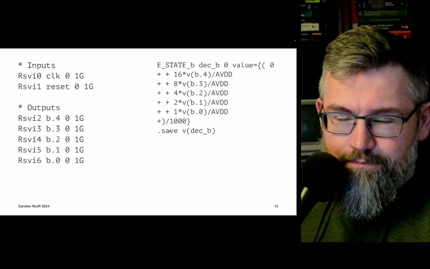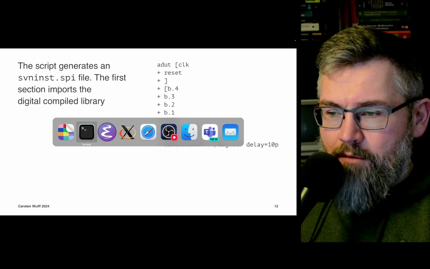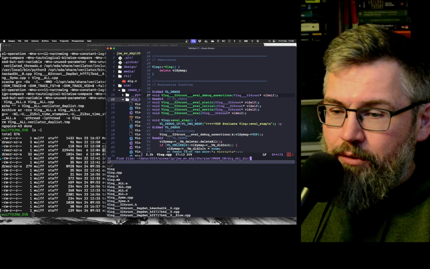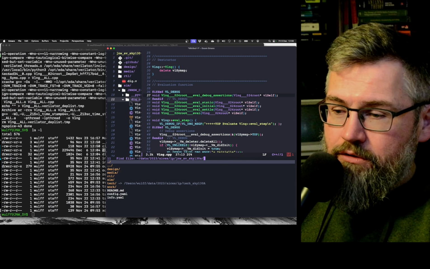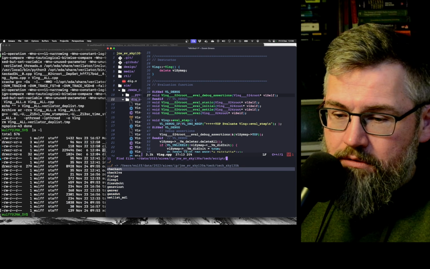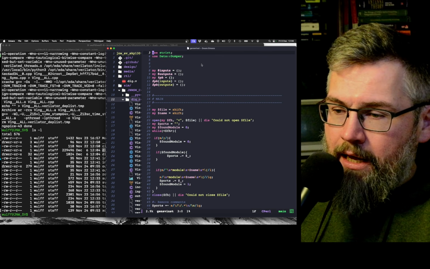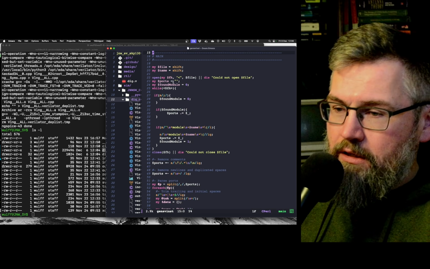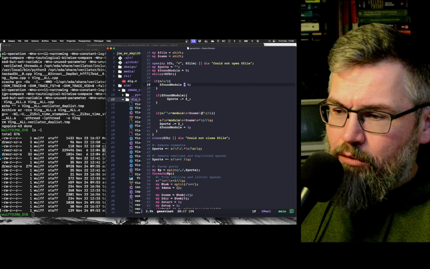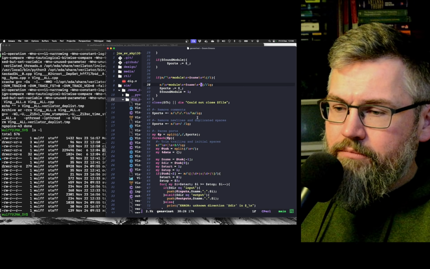And then I save. So this file is generated by this Perl script that I have. Now, we could look at that Perl script if we wanted to. So that's in the technology scripts, gen sveinst. And what does it do? Well, it opens a file. It tries to find the module name and tries to find the ports. That's what it's doing here.